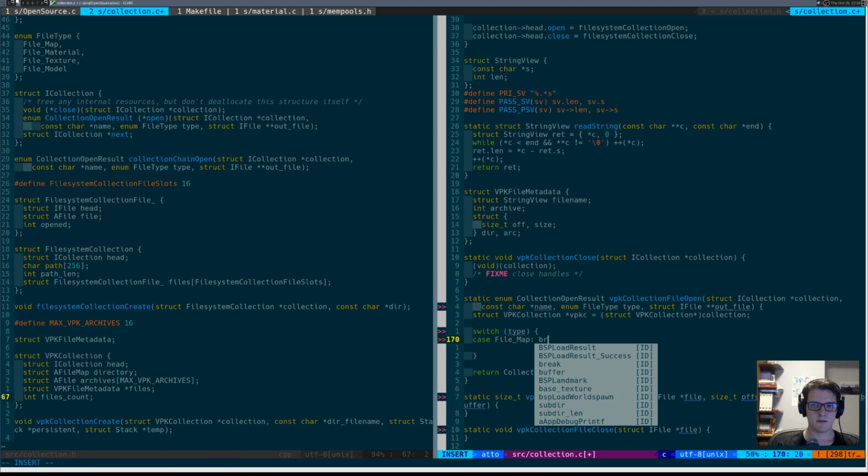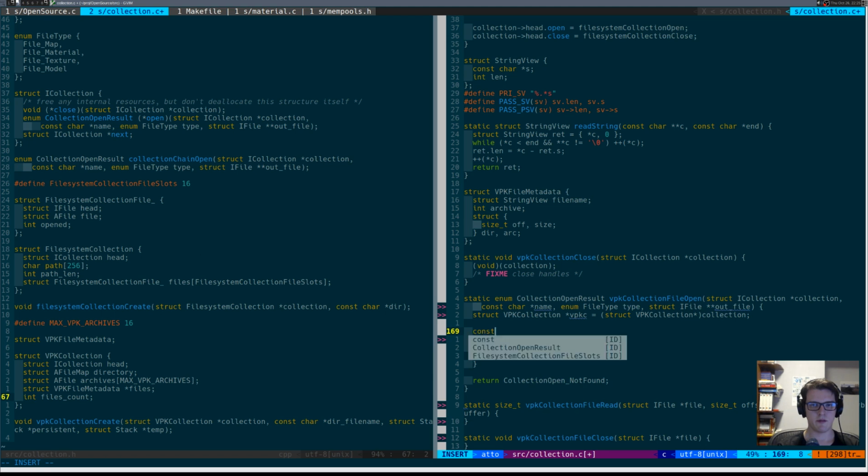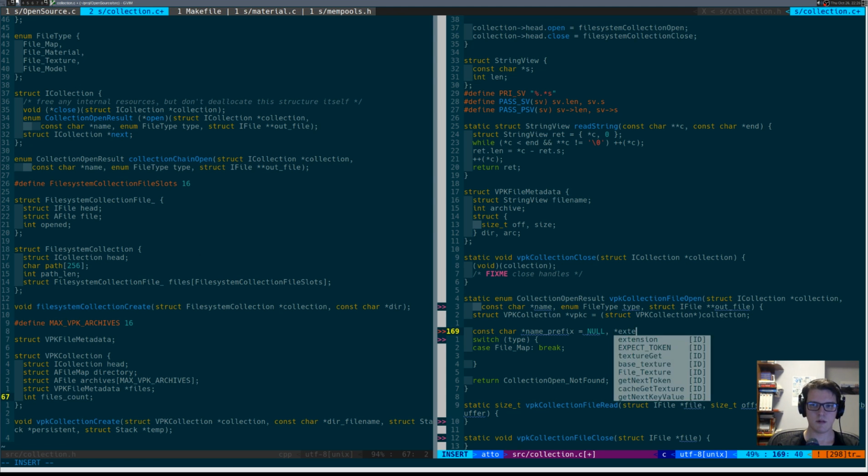Right. And each of the types should have prefix, name, prefix. What I'm writing is const char pointer, name prefix, and extension, also a pointer, also null by default.